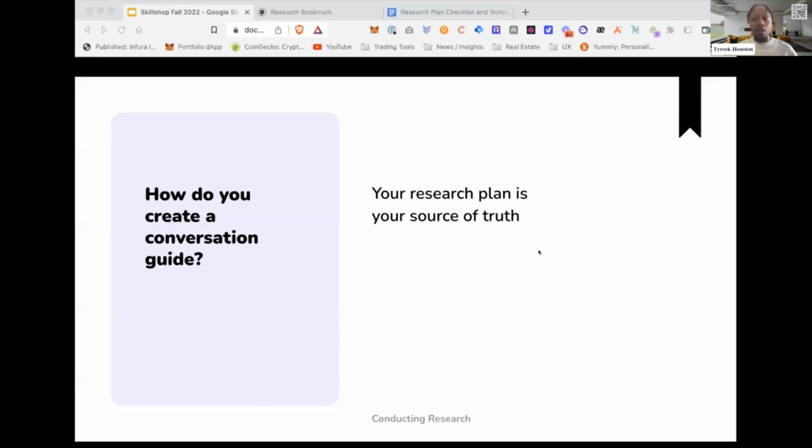So let's take a look at some ways to possibly reframe business questions to research questions to questions that you would ask on a conversation guide for a potential participant, excuse me.